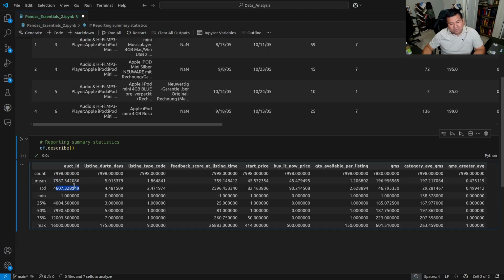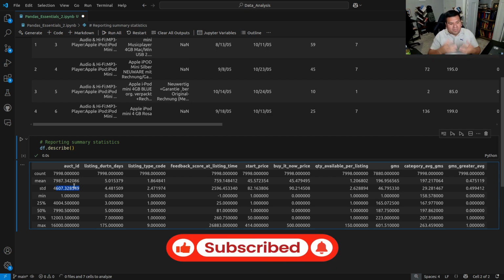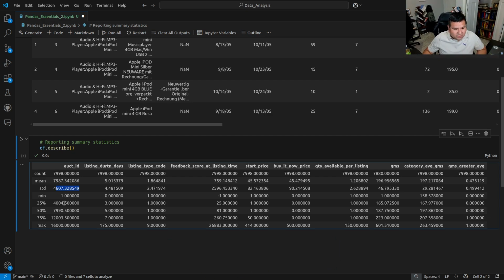STD is the standard deviation, and the standard deviation is a measure of variability. In some sense, it tells us how much volatility we have in those numbers. Min refers to the minimum value, 25% refers to the first quartile, 50% refers to the median, 75% refers to the third quartile, and the max refers to the maximum.